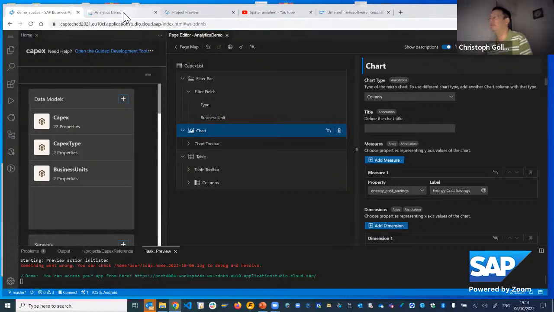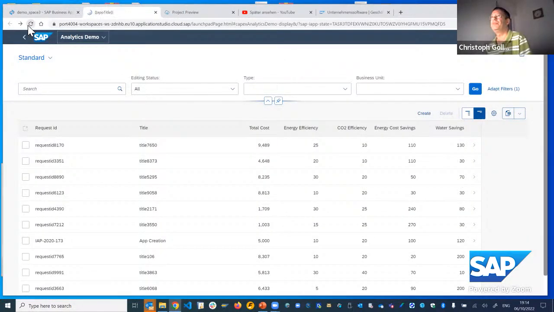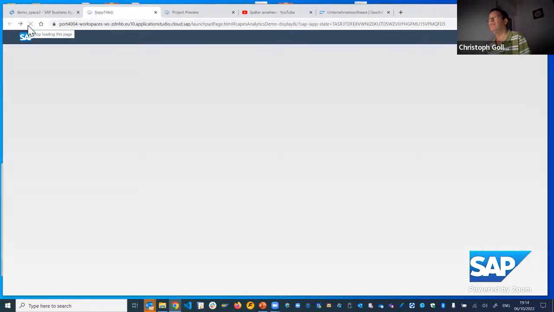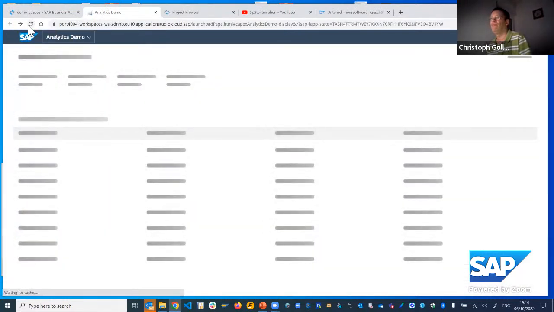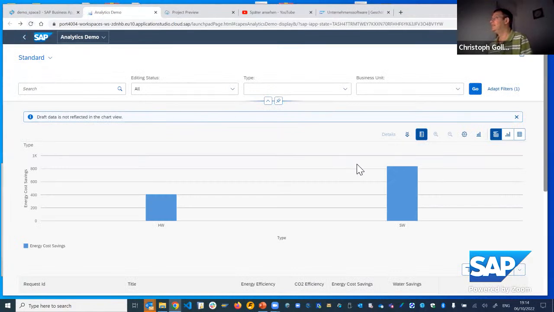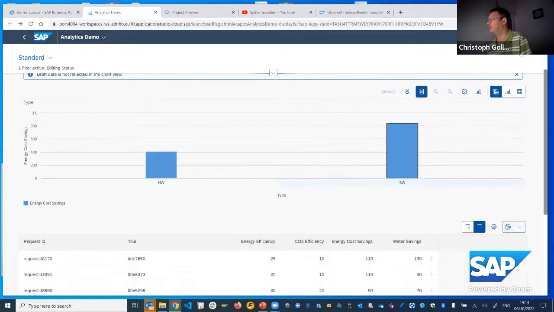Okay, let's verify whether this actually appeared in the preview. Yes, it did. Okay. I have now a chart here with defined groupings or possibilities to group. So the hardware and software, this was a type, and the energy cost savings is the only value which I'm basically aggregating as a summation. Good.